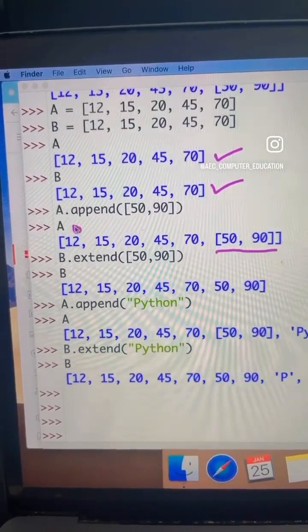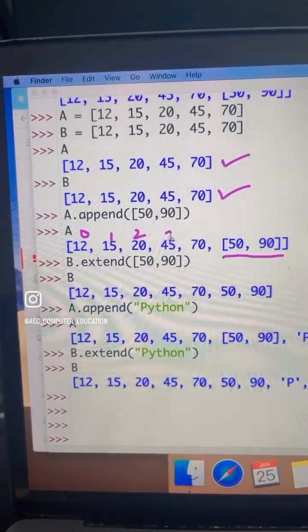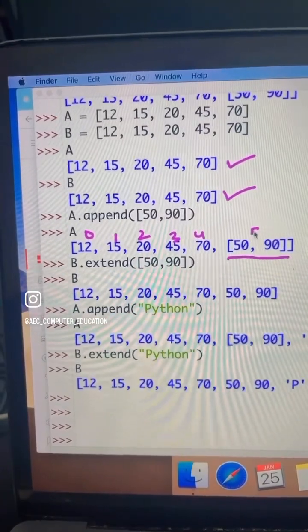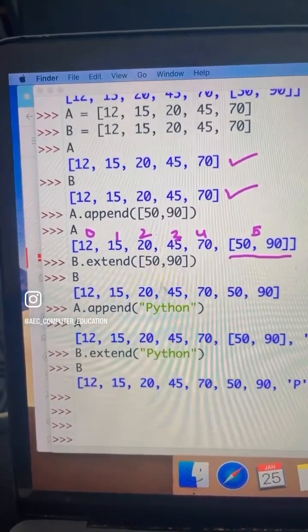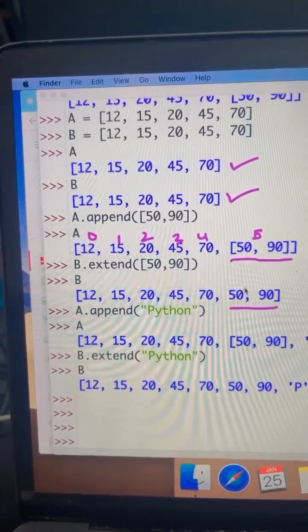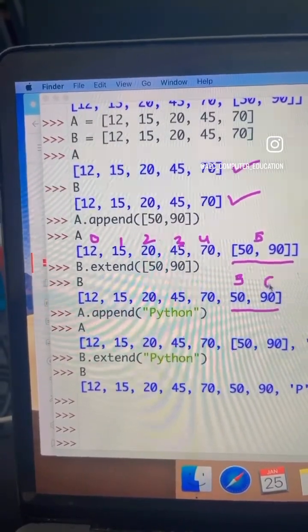So this element is at position 0, then 1, then 2, 3, 4 and this all together is at 5. Whereas extend उसको एक लिस्ट की तरह ऐड करता है and they are added individually at 2 different positions.